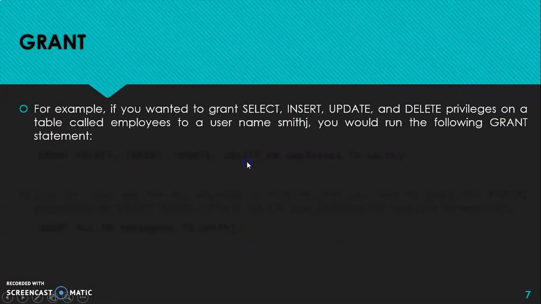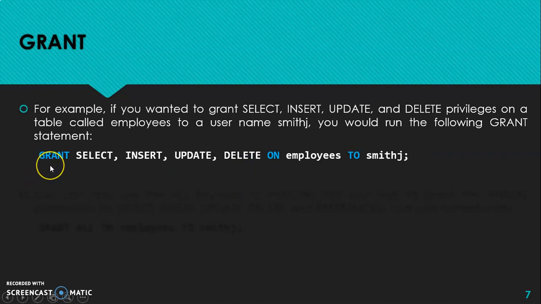For example, we have here: grant select, insert, update, delete on employees to Smith J. It means that after this statement, the user Smith J can select certain records, insert some records, update some records, and delete some records on the employee table. So this is what this statement means.